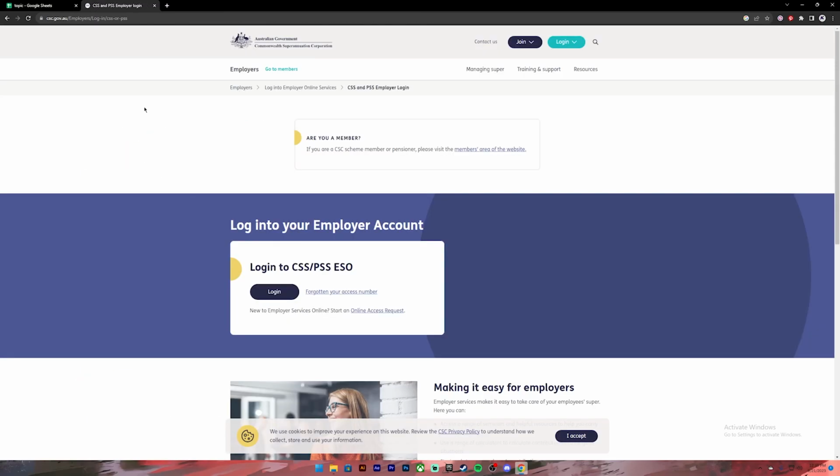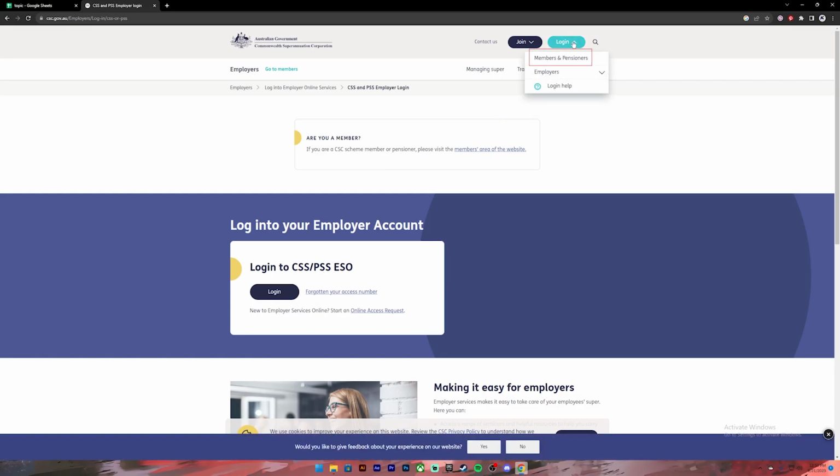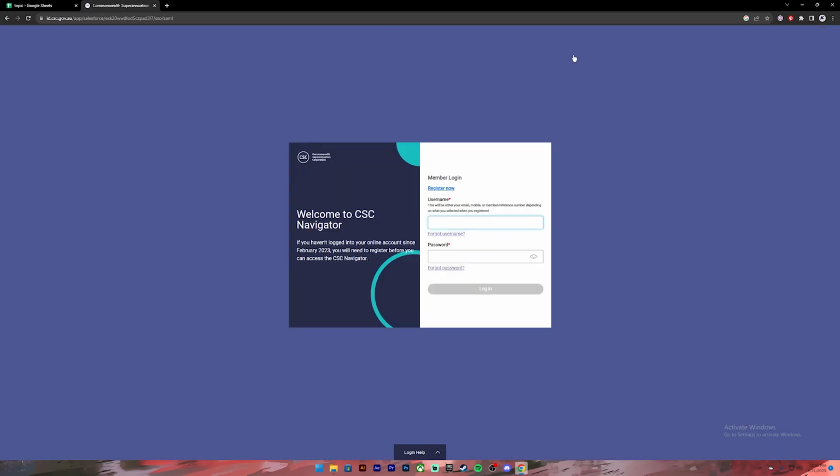On this page, click on the login button located at top right. Then click on members and pensioners. After that, you'll be taken to this login page. On this page, you'll have to provide a username and your password. So go ahead and enter your username.